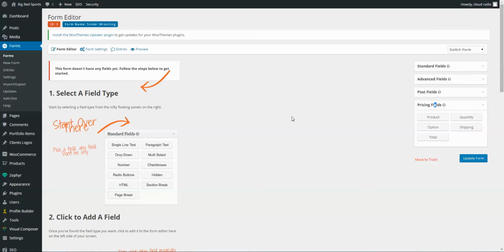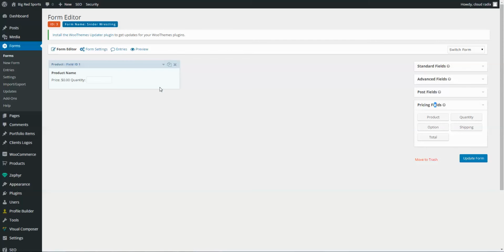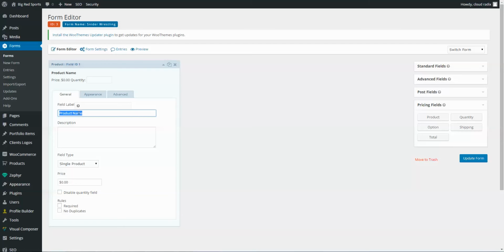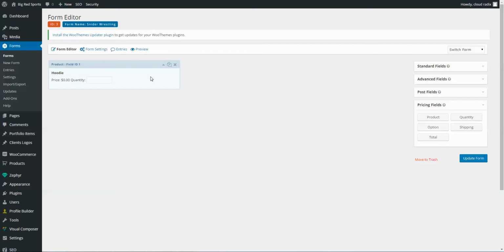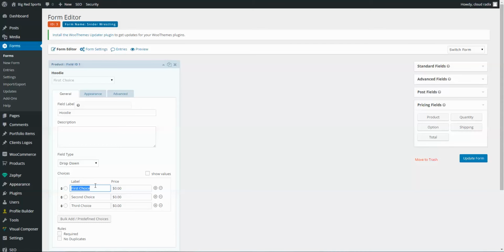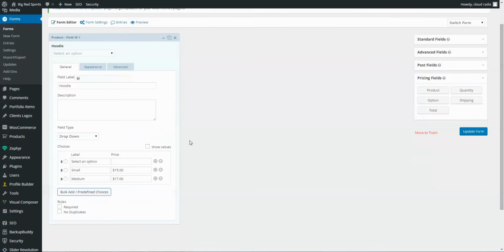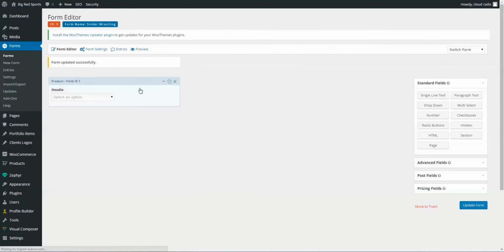Now we're going to come over to the pricing fields. Get a product. Drag that over. This product name is simply going to be, let's say, hoodie. Give your description there. I'm going to create a dropdown because we're going to have different sizes. I like to leave the first one as "Select an option" with zero price. Second choice, example small, we'll say $15. And medium, we can see the price increases, so we're going to have a different price, 17. Now let's update that form to save it.